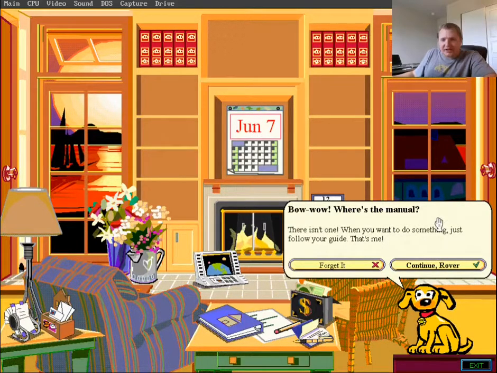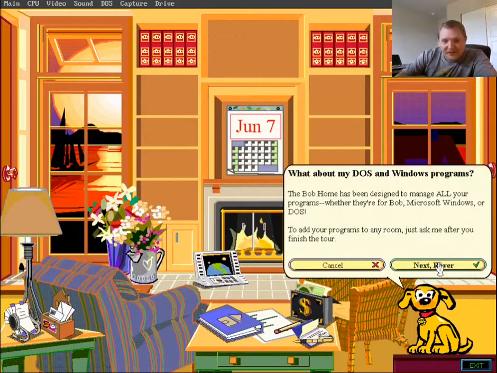So there's no manual, just a guide. Okay. Getting cocky. Let's see if it owns up. Let's see. Okay. My DOS and Windows programs. Bob has been designed to manage all your programs, whether they're for Bob, Microsoft Windows, or DOS. Oh, that's right. Bob had its own software built just for Bob.